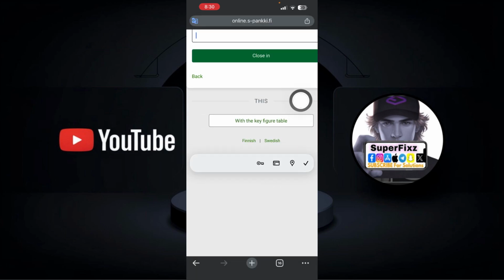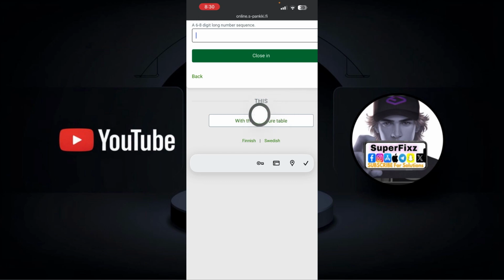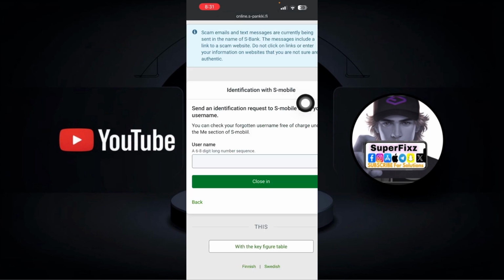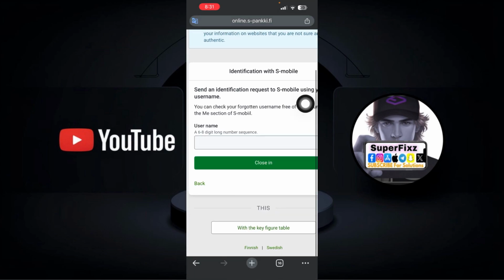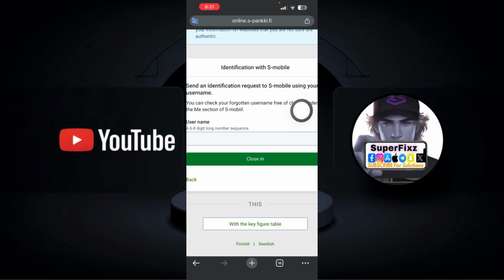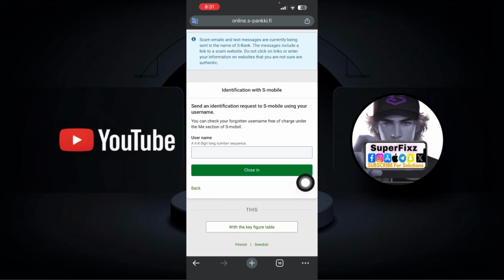Once you do that, you can also get an option to log in with a key figure table. So you can also do it that way. You can find it at the bottom section of your screen, written as the key figure table. You can also log in using that key figure table. So that's how you pretty much log in to S Bank.